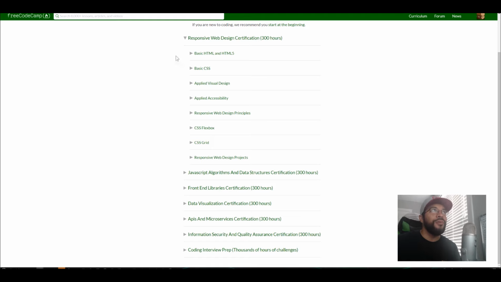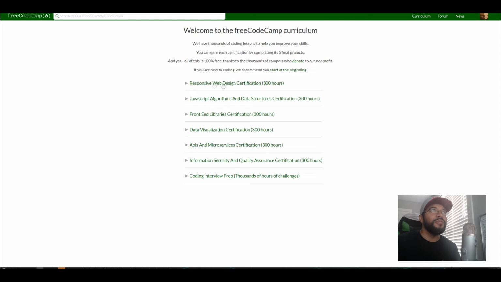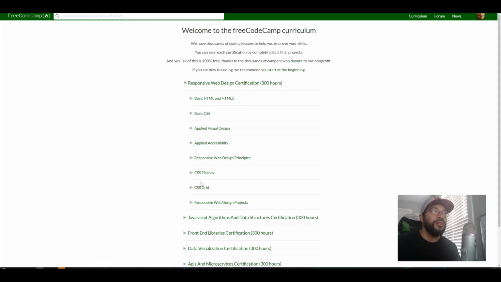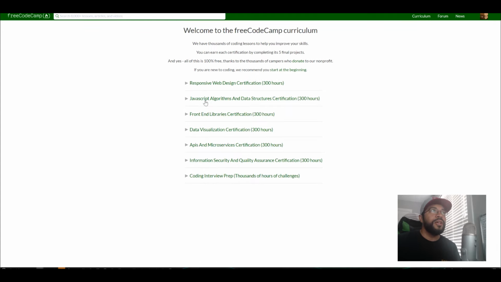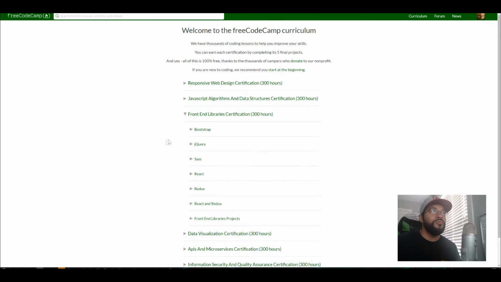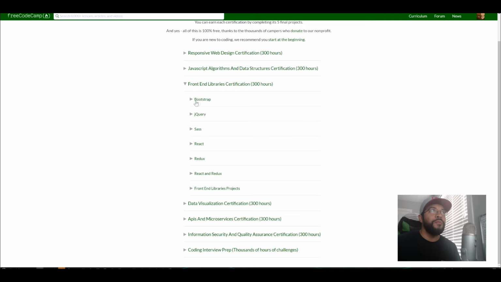And so you have basically responsive web design, which is all the HTML, CSS, and I think it might have some JavaScript in it. I'm not sure, but it also covers Flexbox and Grid, which are fantastic, and I also do have some resources for that as well. And then it also has JavaScript algorithms and data structures, front-end libraries, which if we open this up, you'll have Bootstrap, which isn't really a front-end library per se. It's kind of a library in a way, I guess it can be.